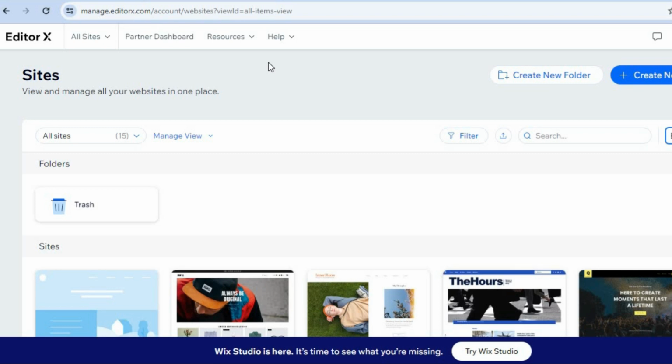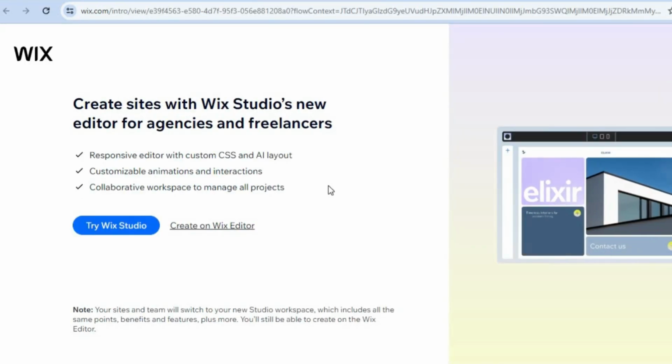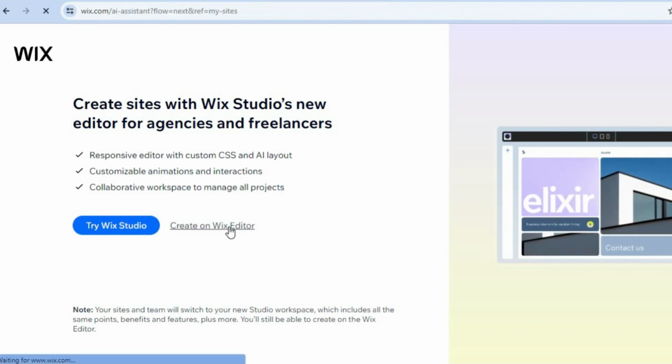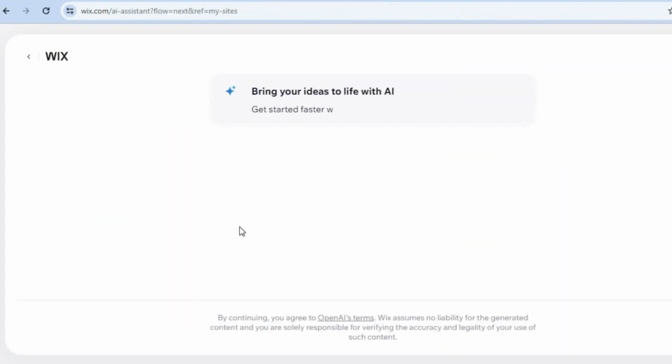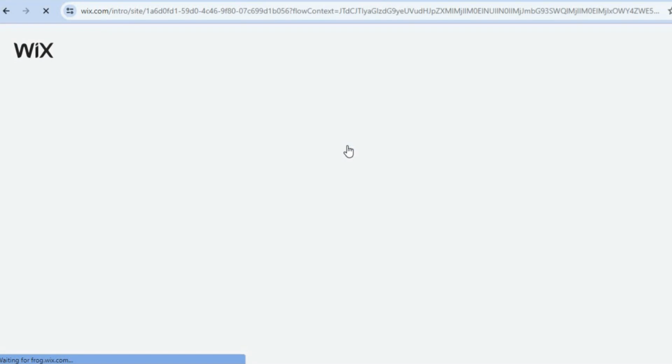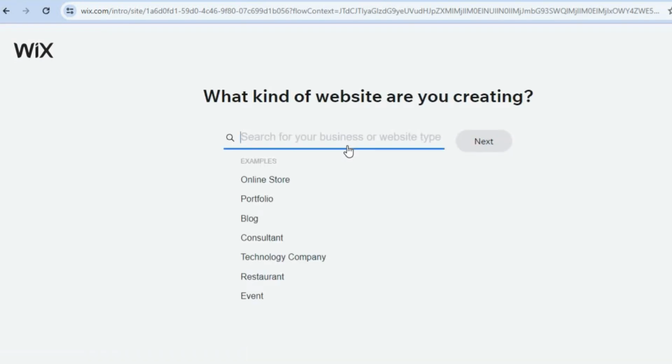So once you have created your account on Wix, what I want you to do is tap on Create New Site in the top right hand corner. Then from here, you're going to tap on Create Website Editor, or Wix Editor, better yet. Then you're going to tap on Set Up Without AI. After selecting Set Up Without AI, you'll be redirected to this page.